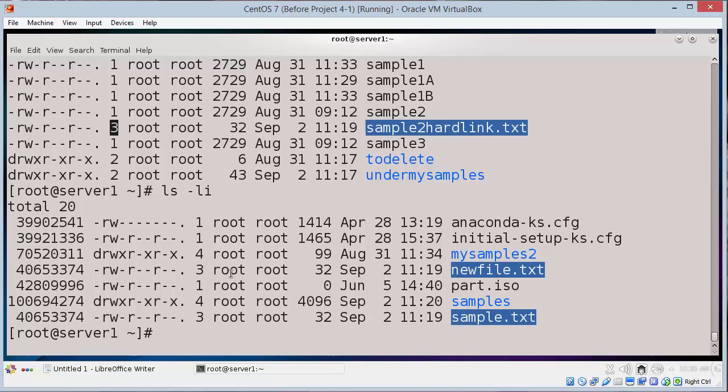The project has you use the i switch to view the inode number, or the sector on the hard disk where the data resides. Notice the inode number is the same because both files link to the same spot on the hard disk.